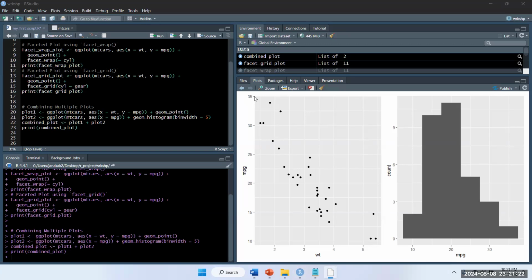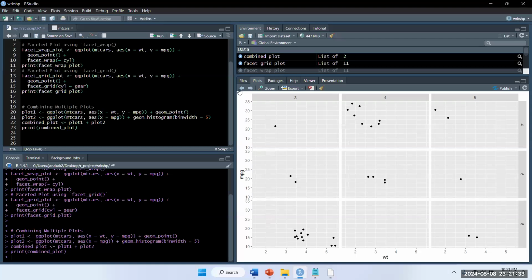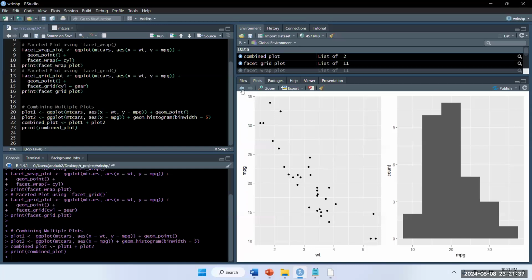Now let me show you a couple of things here. If you look at my screen, you can see these arrows, right? You can use these arrows to go between the plots that you created. Left and right, you can see your previous plots and the latest plot. You can also export it, save as image or save as PDF, or just copy to clipboard and paste it into your presentation or your Word document or wherever. Based on your requirement, you can select whatever you want to do. I just wanted to show you that also.